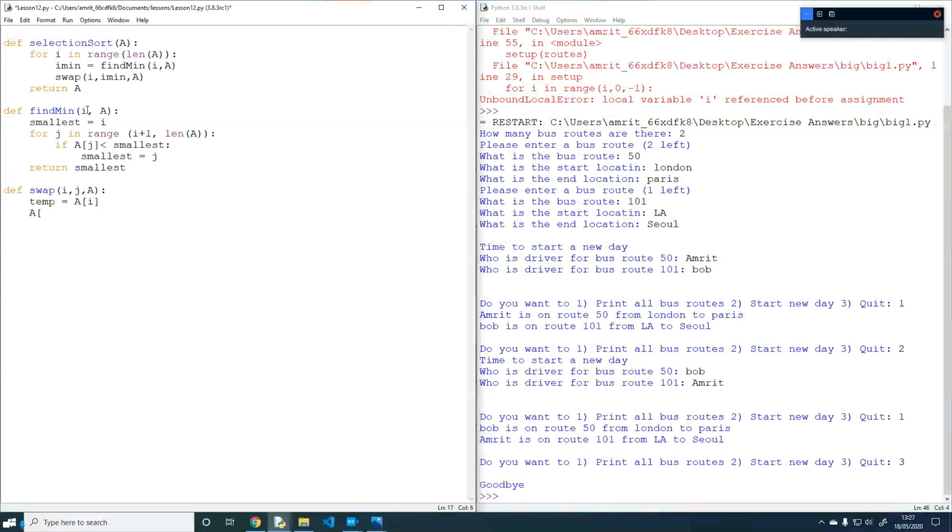So a[i] is then equal to a[j], and a[j] is then equal to a[i]. Not a[i], temp. So essentially, you store the value of one in temp, replace the other one with the one you stored in temp, and then in the one you have left, just store whatever was in temp. So it kind of works like a triangle if you think about it. But that's just how we're going to swap something, and that's selection sort done.